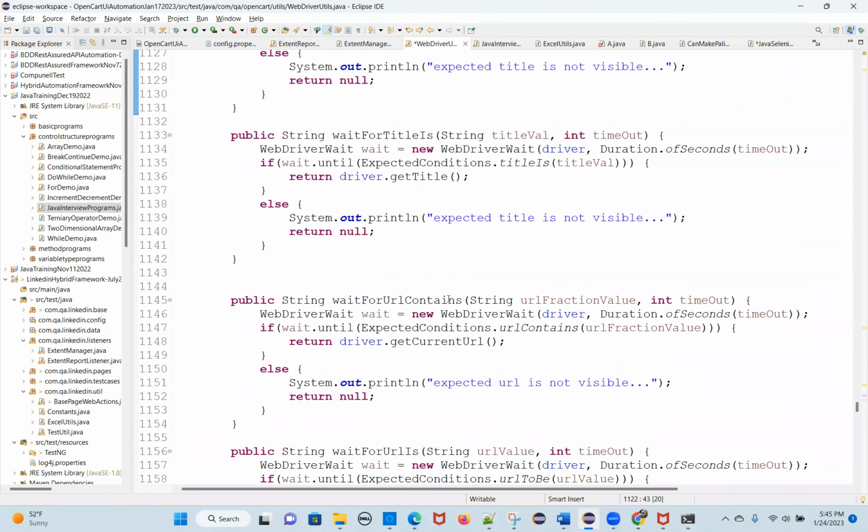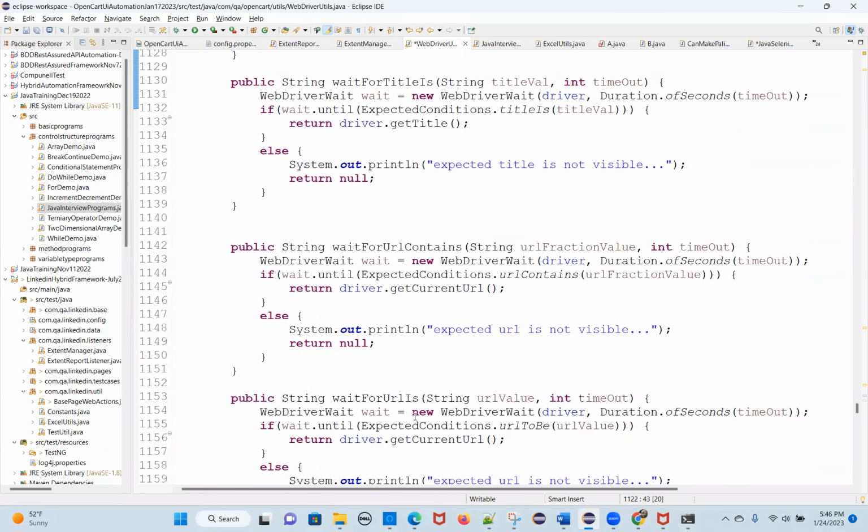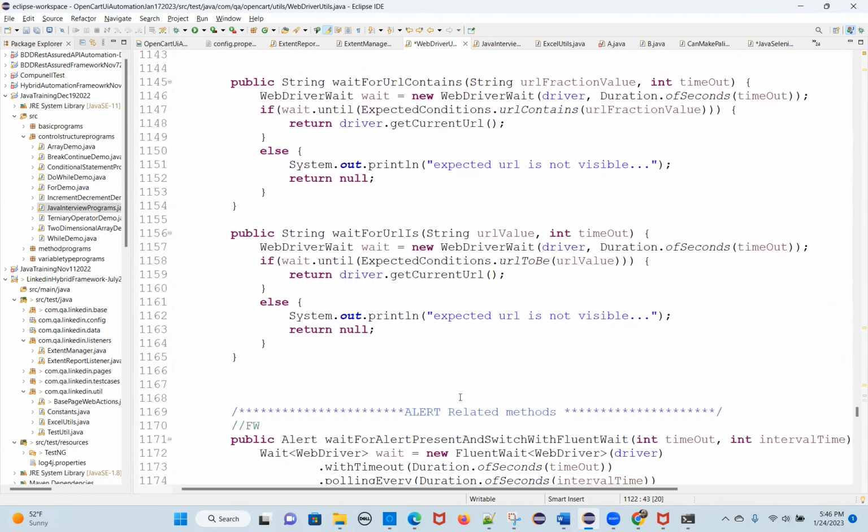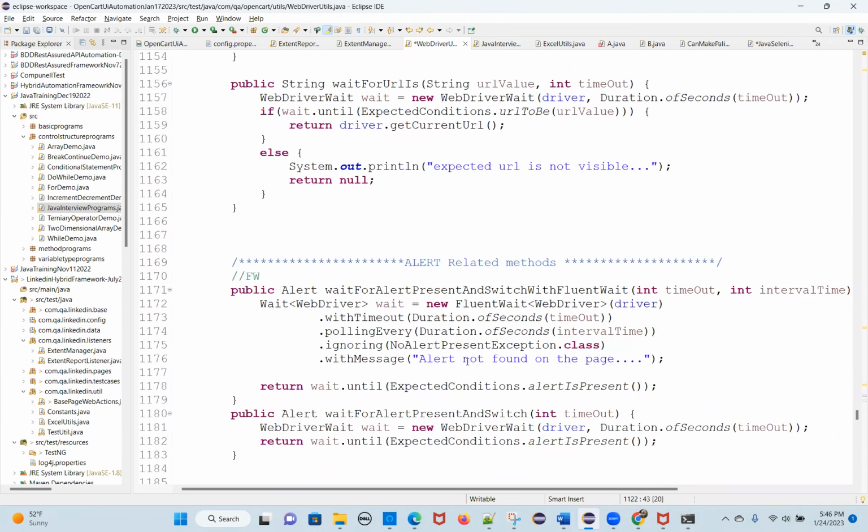Then wait for URL contains. Similar, all ExpectedConditions methods I'm calling here. So URL contains, URL is. So you can give an address bar URL. This one is a fraction. This one is an exact URL. And alert related.